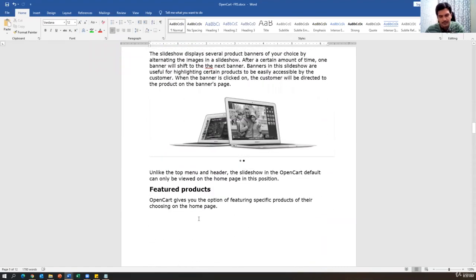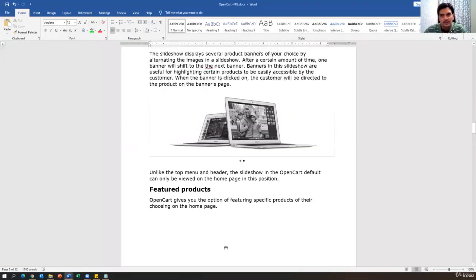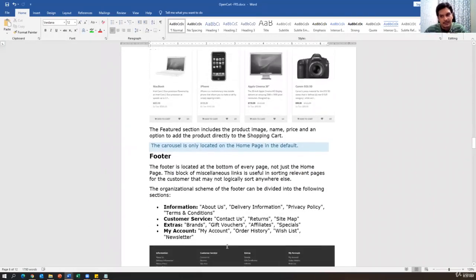So read this document. And apart from this, I also provided the link, right? So open this application URL and go through each and every functionality and do some kind of exploratory testing today itself. And also use this document to understand the functionality better.